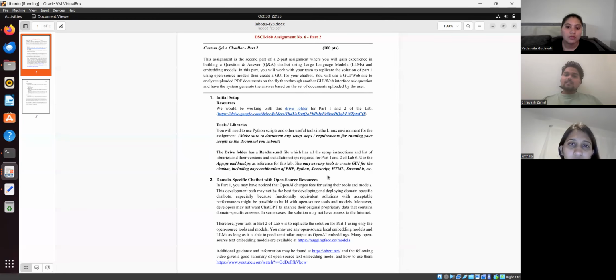The difference in this part is we are focusing on open source tools and models, and in the last part we were using OpenAI API keys. But the problem was while using the OpenAI API key, we have to pay by the number of tokens that we use for them. So the main focus for this part is to use the open source tools.